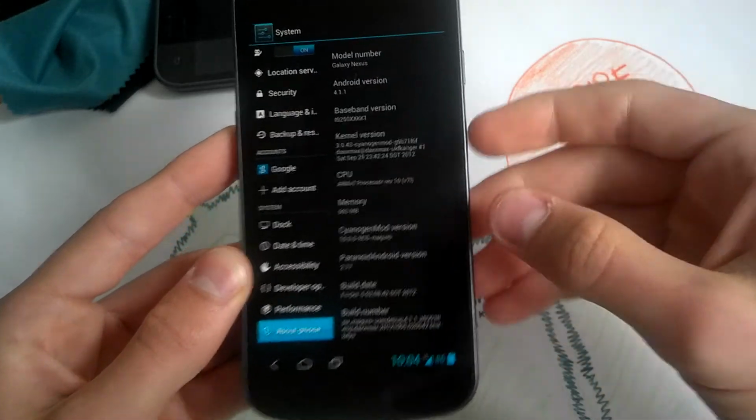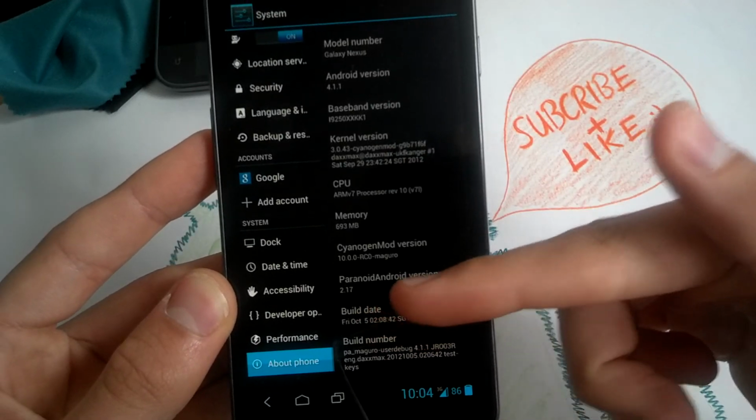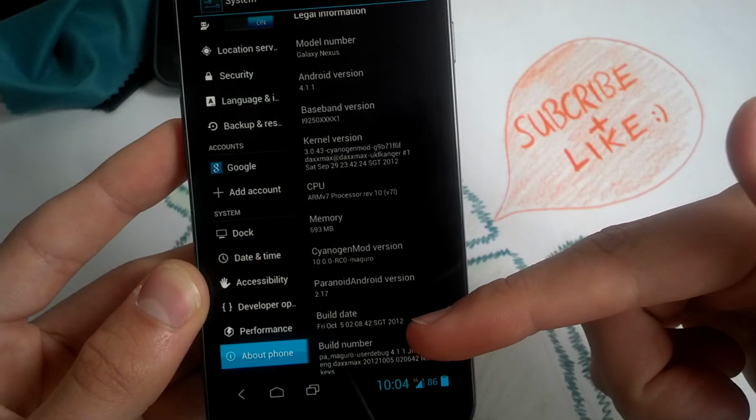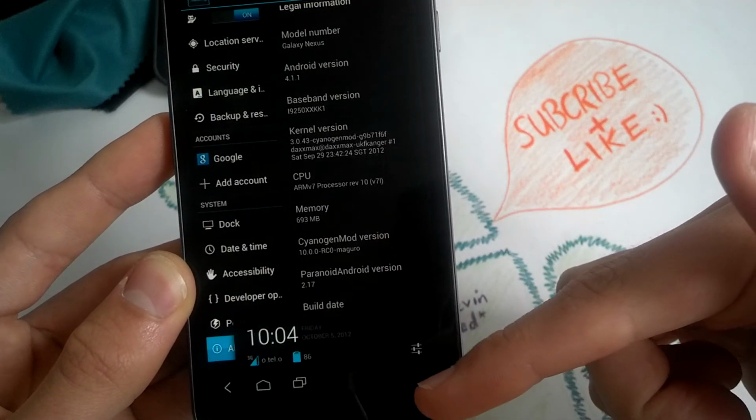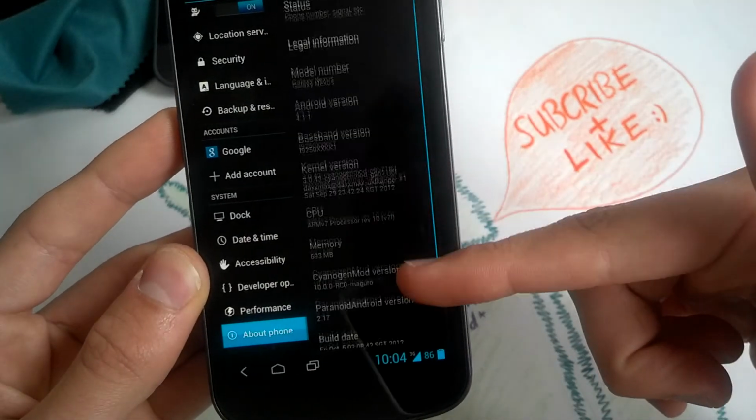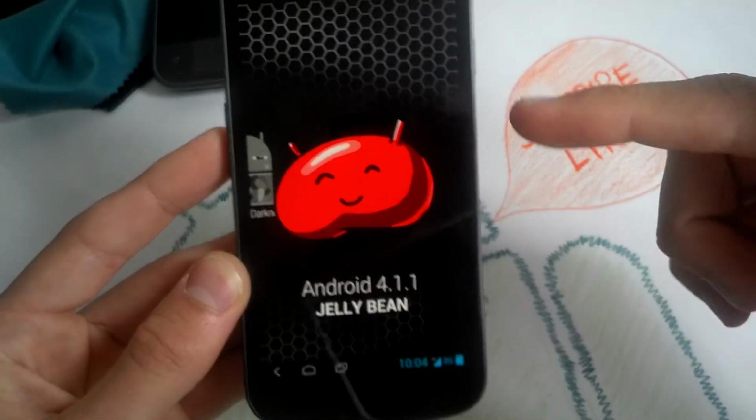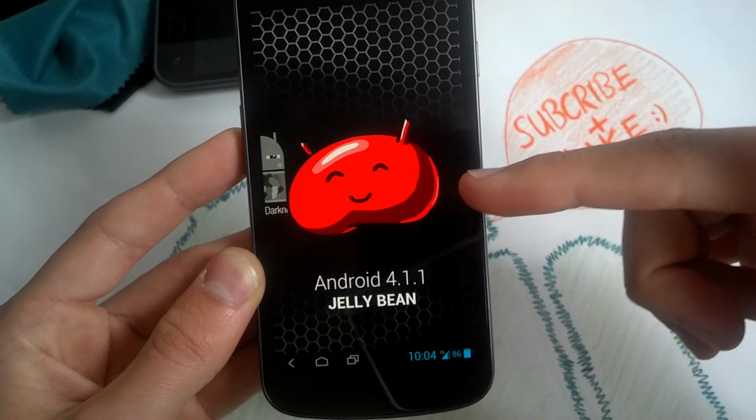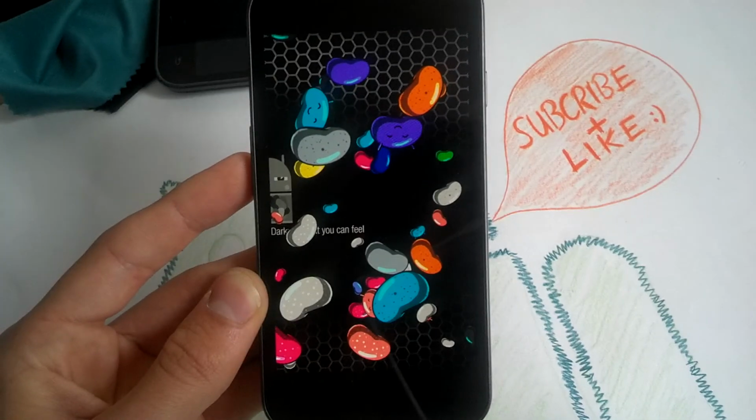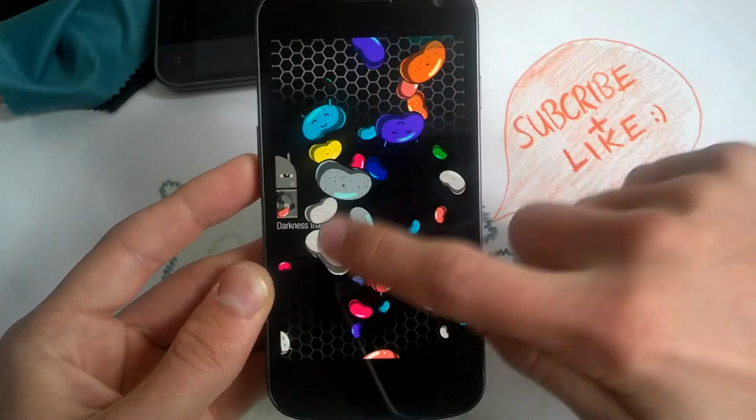About phone, you can see this is Cyanogen mod based, of course. And the Paranoid Android version is 2.17. Build date was today, actually. Today is the 5th of October, 4.1.1. So, really cool ROM. I won't show you the boot animation because this video gets too long. Just check it out yourself and have fun with your phone, guys.